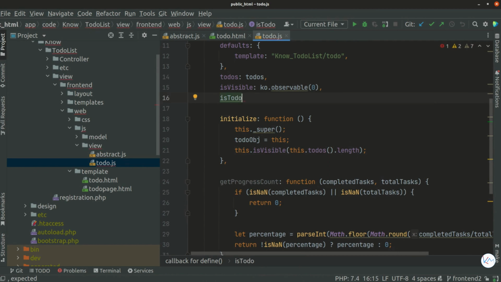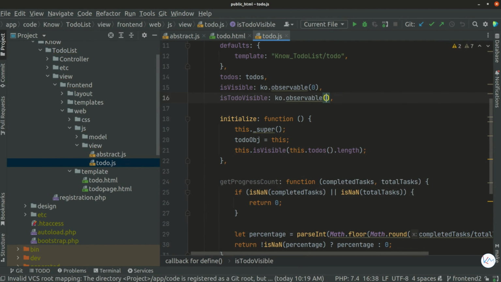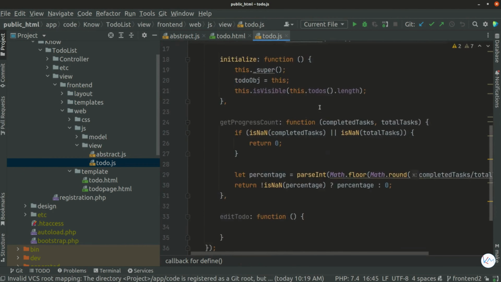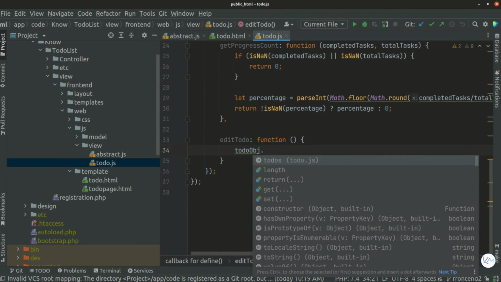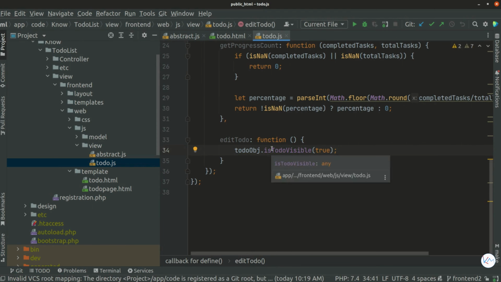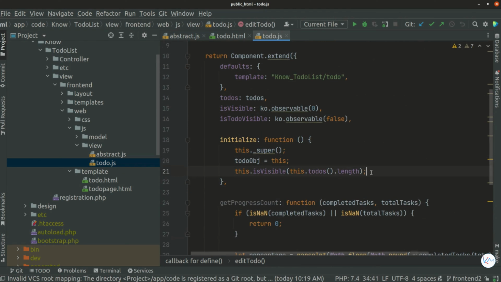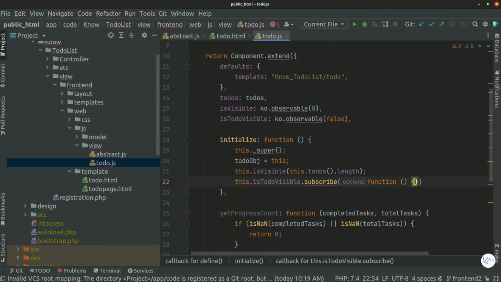Now create isTodoVisible observable variable and set it to false. Whenever editTodo function is called, we will set isTodoVisible value to true. So go ahead and add todoObj.isTodoVisible and set it to true. Next, we will add subscription to isTodoVisible and apply a custom logic inside.